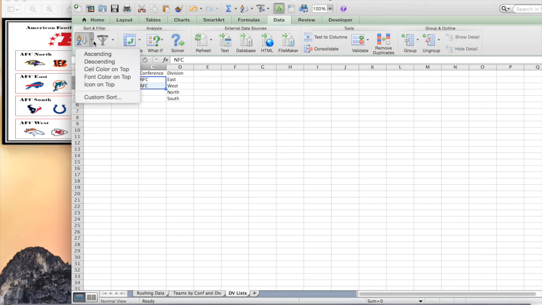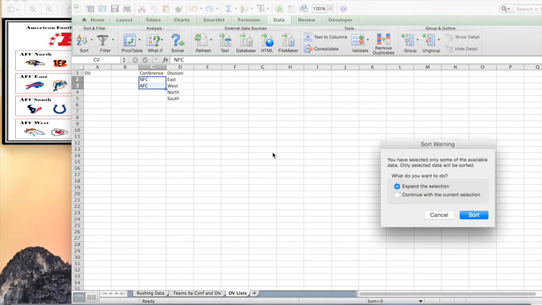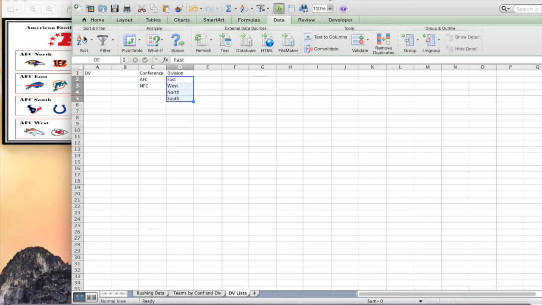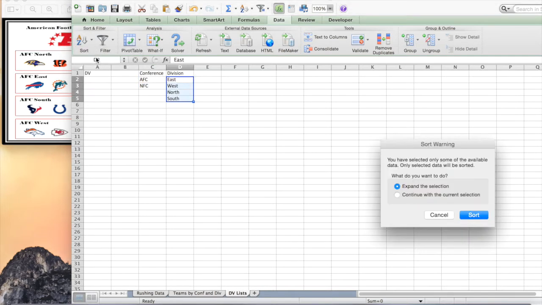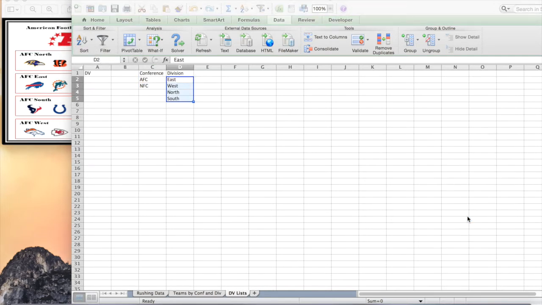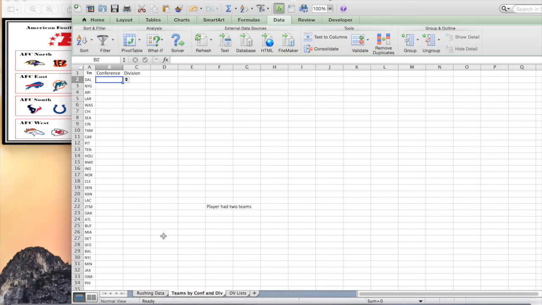Data, sort, ascending. Continue the current selection. Boom. Okay, same thing here. Sort, ascending. Okay, so now these are neater and they're in alphabetical order. Back to what we're doing.